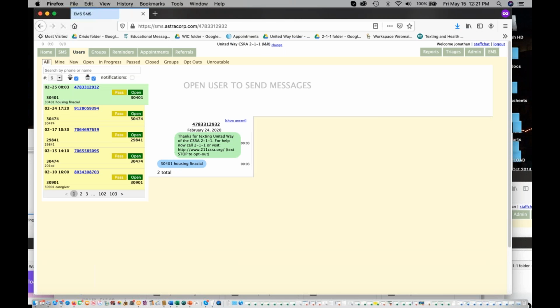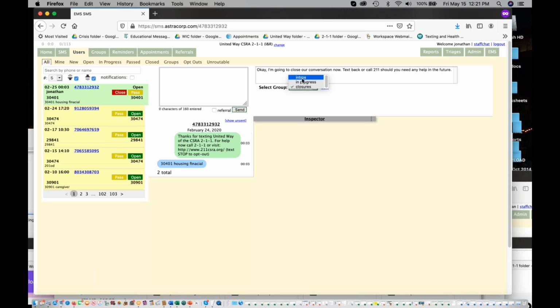So, any questions about the live help piece? I don't want to go away from this meeting without everybody understanding how that works. Somebody texts their zip code, you open up the case, you send a greeting, you have a conversation, you figure out what resource, you send that resource out of ReferNet. You close the case. Is there any question about that? No, I think that's clear. Okay.